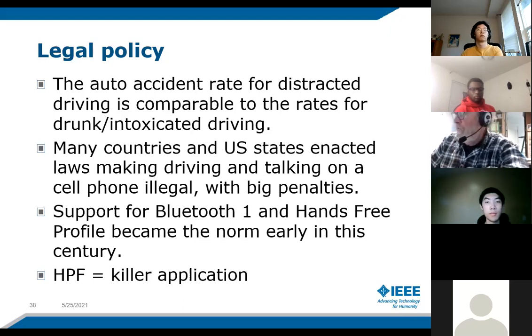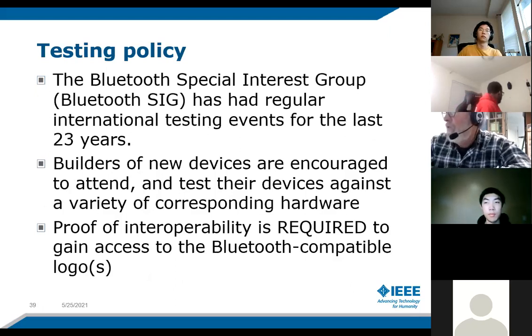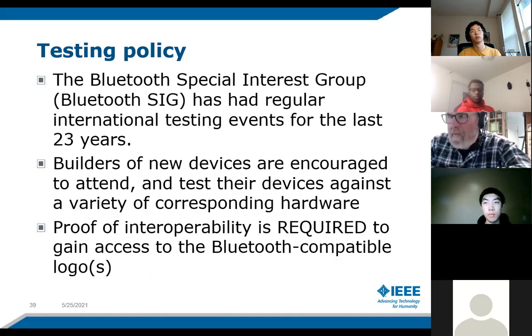That drove success 20 years ago. Second of all, testing policy. The Bluetooth Special Interest Group is a private organization with over 30,000 member companies, not individuals. It has regular international testing events, plug fests. They've had 3 per year in some country in the world, going back to the late 90s.